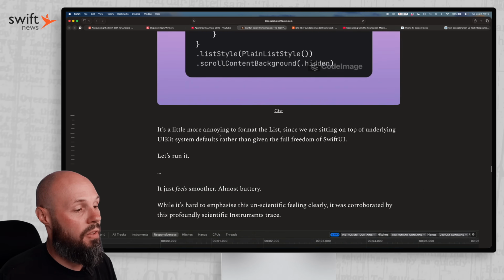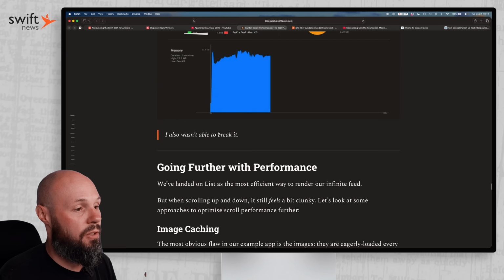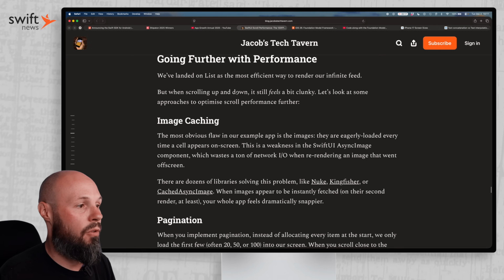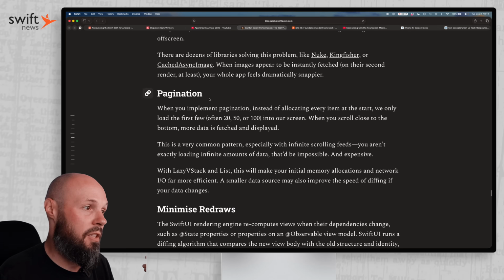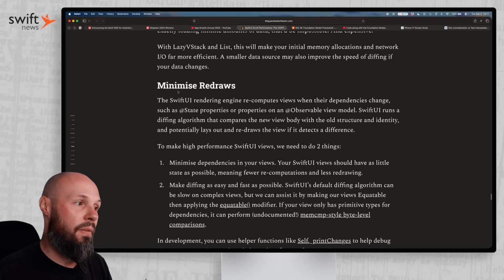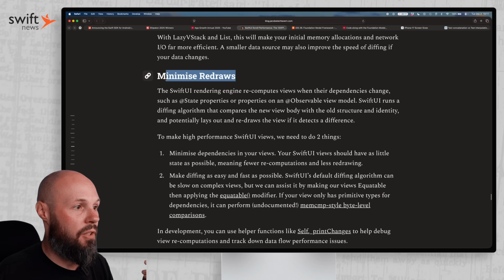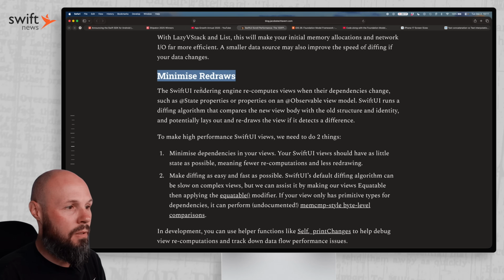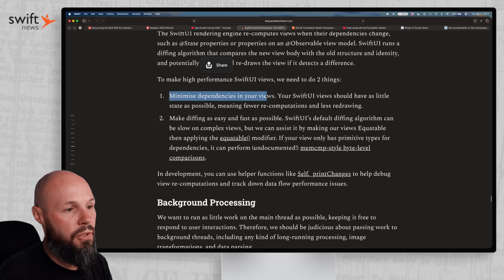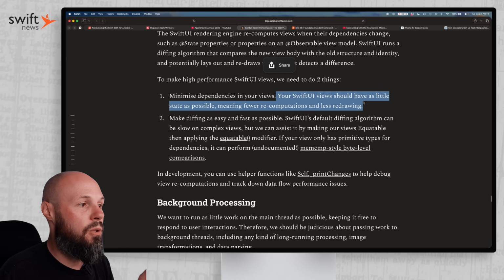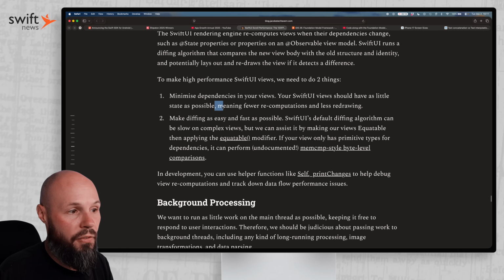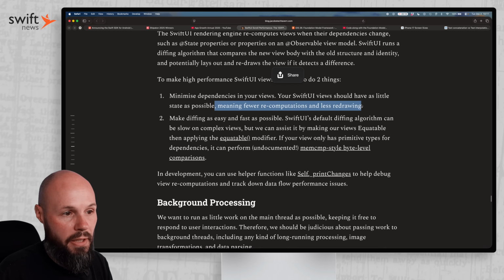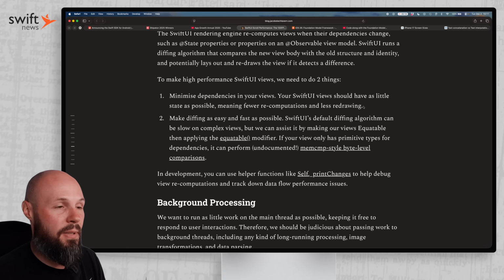And he does finish off with some performance recommendations, no matter what you're doing. Going further with performance, if you have images, use image caching, use pagination. There's a big one that anyone can do, like minimize redraws. This has to do with how big your actual SwiftUI view is, like maybe that cell. He says you want to minimize dependencies in your views. Your SwiftUI view should have as little state as possible, which means fewer recomputations and less redrawing. Obviously, the more you're redrawing it, the more you're apt to have performance issues.